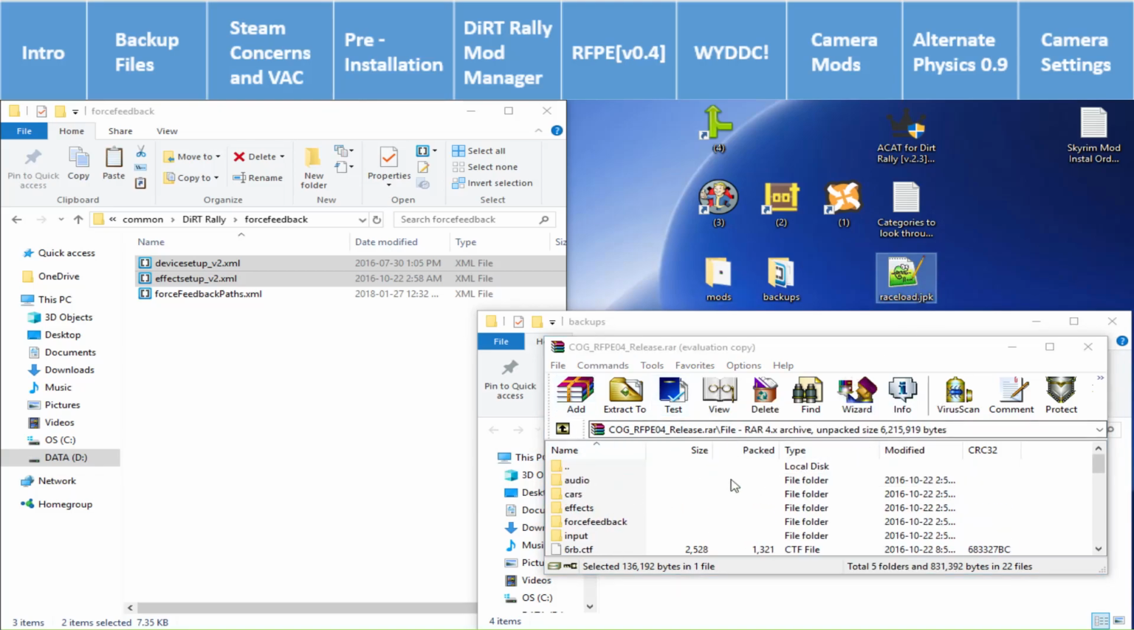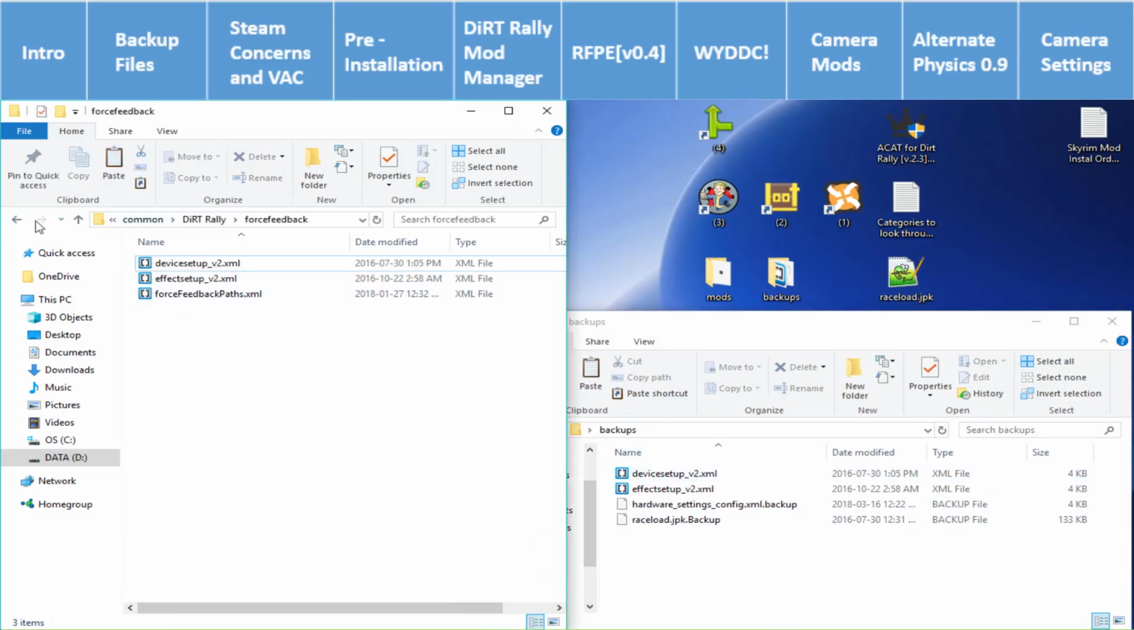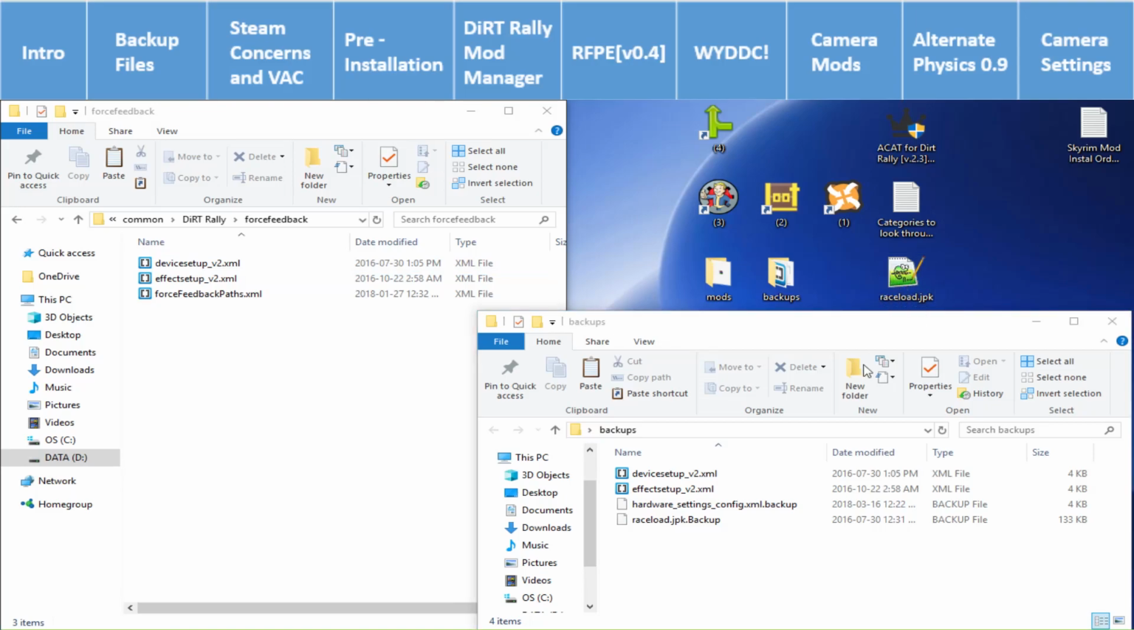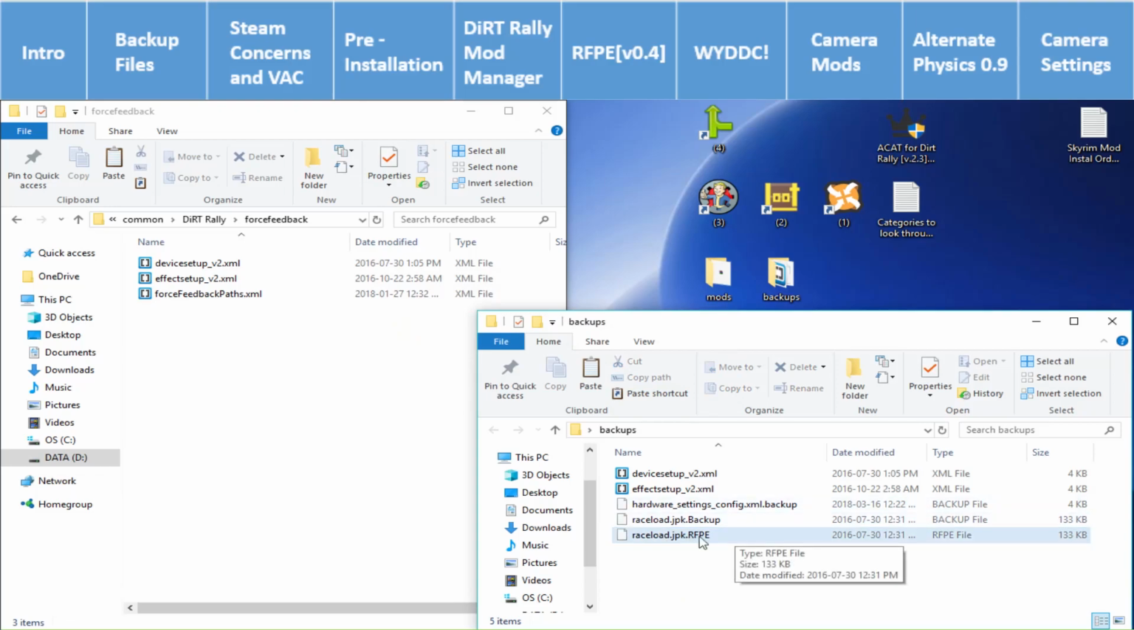is the RFPE 0.4 raceload.jpk. Keep that in mind. All right, so I just put that on my desktop just so you can see it. And you're going to put this in here, and you're going to simply put RF at the end, or be creative, I don't care. You can name it whatever you want, but just make sure that you can tell that it is the RFPE version.